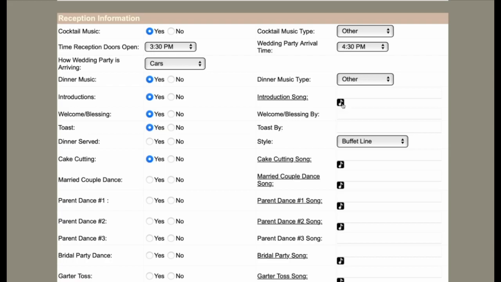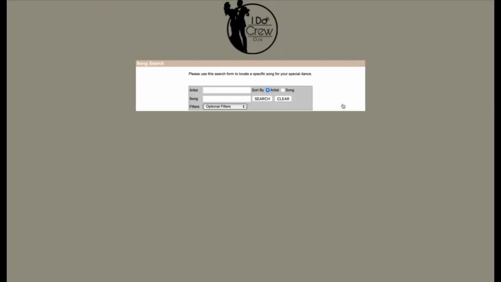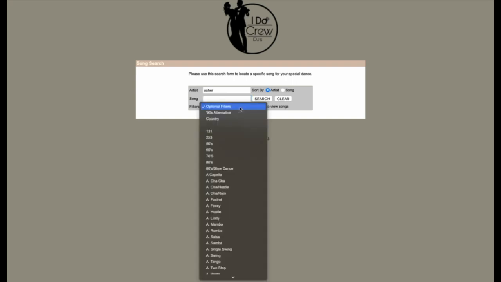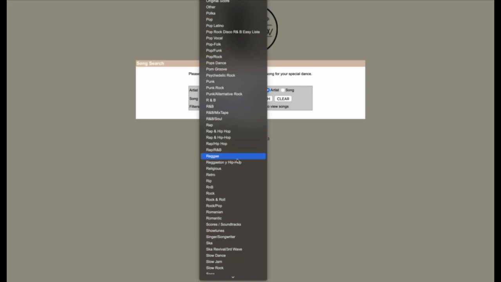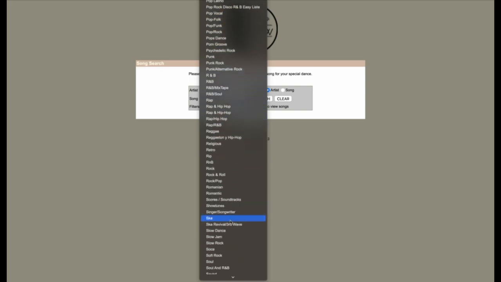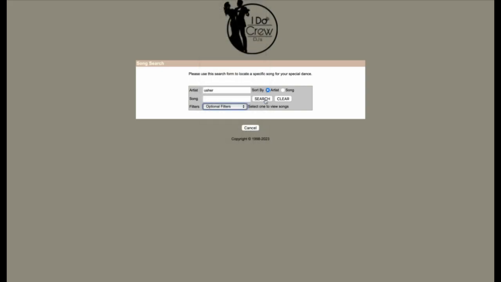But one thing I want to show you here. If I click this note, it's going to take me here to a search. And I can type in and I can search either by artist, and I can sort by artist or song. And there's some optional filters here, so I can even go in and look through here and even get specific genres to go through. But I'm just going to do a general search here for Usher.